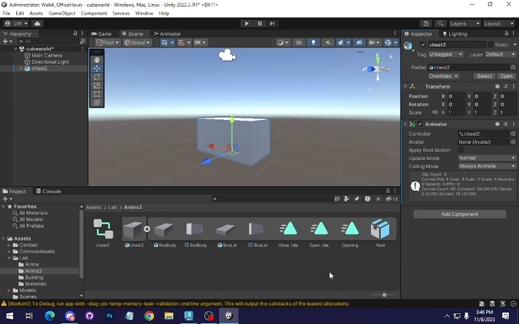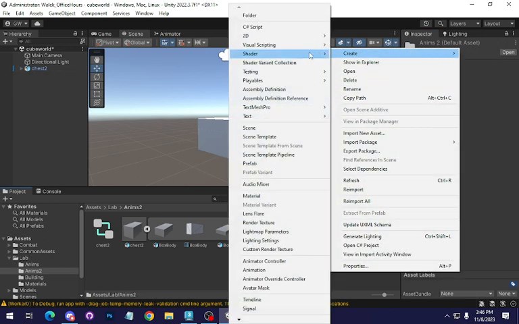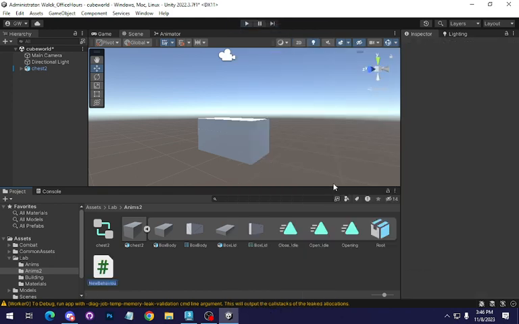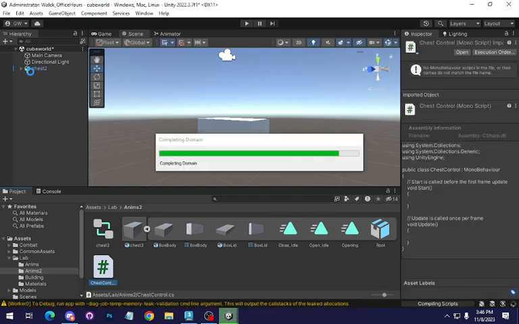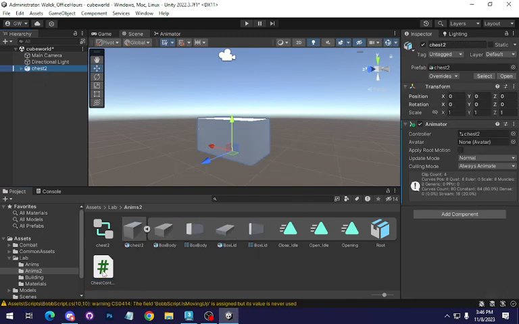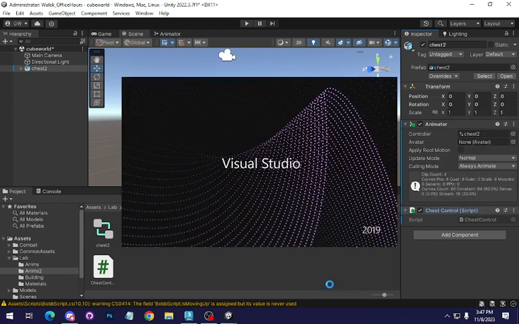The next thing I'm going to do is create a C# script called chest control. I'm going to add the script here. So we're going to do a little bit of scripting. For those who need help with the scripting, I will come help you with this. But basically, I'm going to double-click on it. Sorry, edit script.